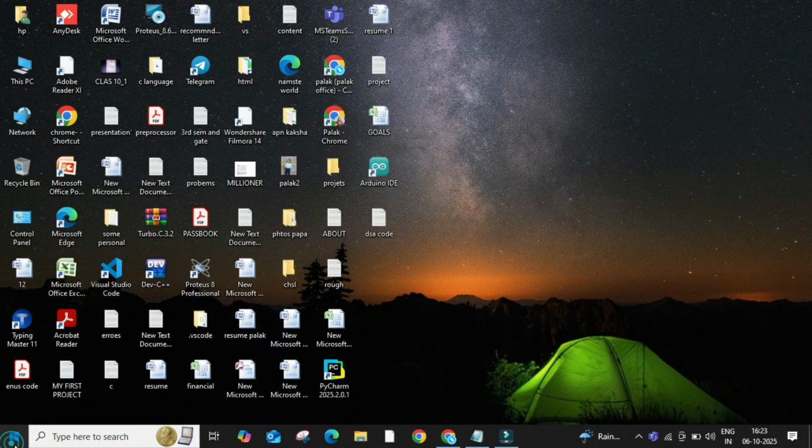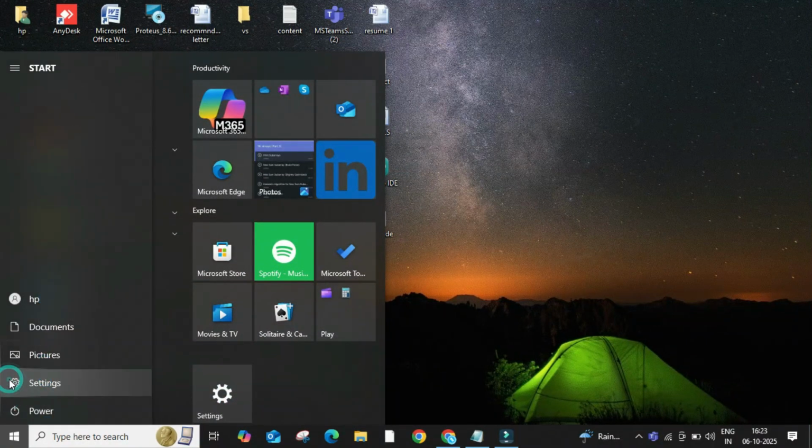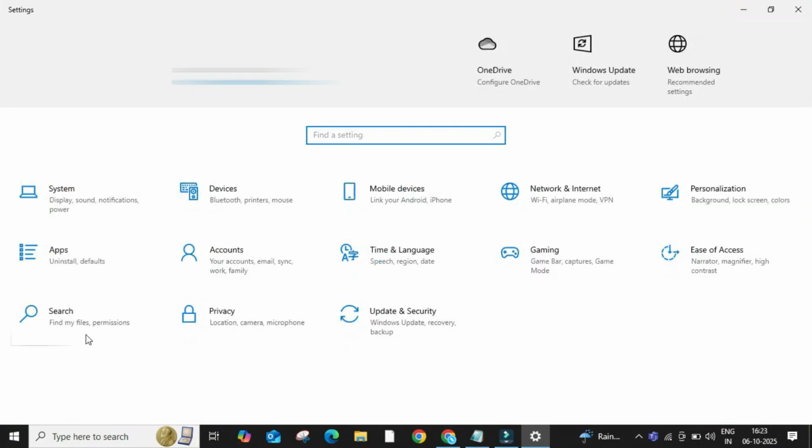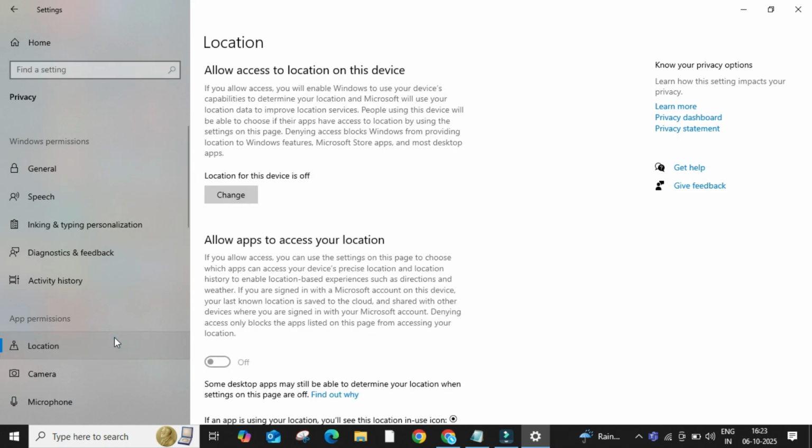First, click on the Windows icon at the bottom left corner of your screen, and then select Settings. Once the Settings window opens, click on the Privacy option. Now, on the left-hand side panel, you'll see a list of options. Scroll down a little and click on Location.